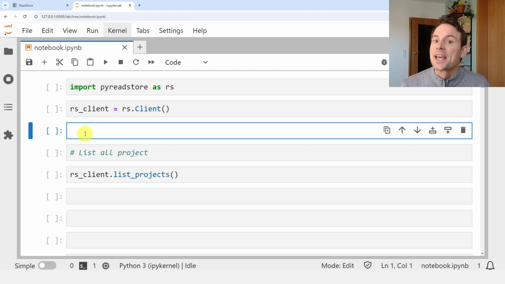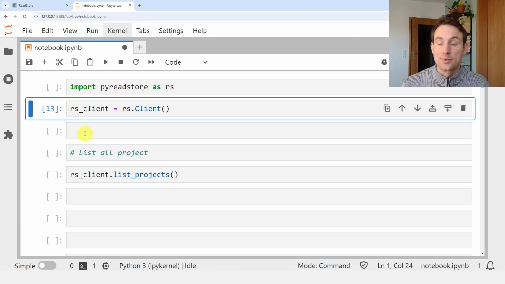But how can we actually interact with these projects? So here's what we do first. We will first create a ReadStore client. This ReadStore client contains all the authentication for the backend. This is super easy. We can simply create an instance. You can also set explicit usernames or tokens, and more information on this you can find in the docs.